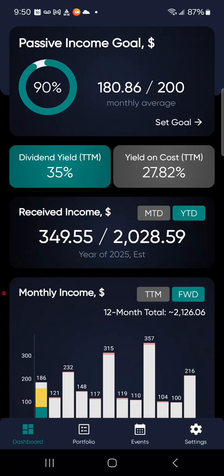So if I'm comparing apples to apples, trying to replace my income, I would use this number, because my income tax right now is much higher than the tax on my dividends. But I'm trying to replace my income after tax. That way I'm making more. But anyways, so before tax, I'm making a 35% yield on average, 27.82% after cost.